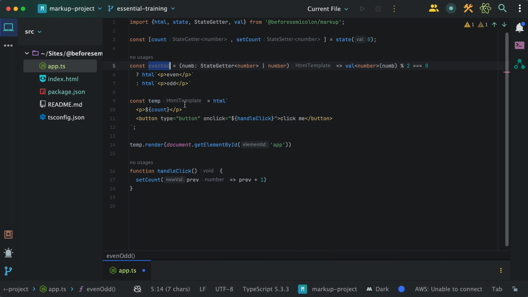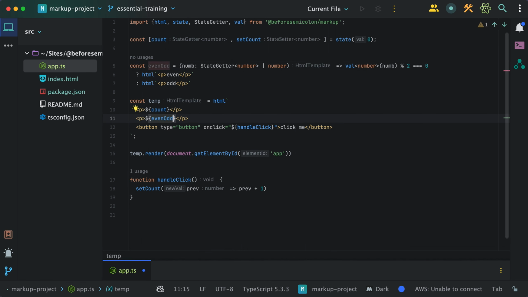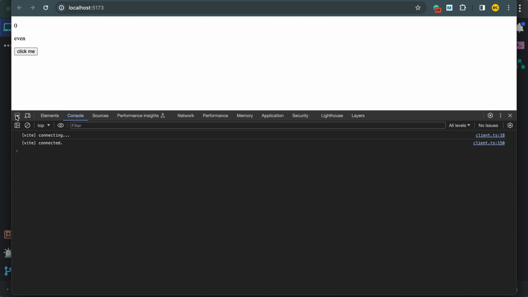Continuing on the topic of helper, let's explore the idea of conditionally rendering content. Let's say I have this even odd reactive helper function that takes a number and renders whether it is even or odd. If we try this and check the browser, you can see that it really did a very good job in conditionally rendering templates.